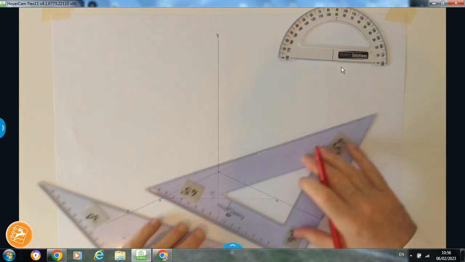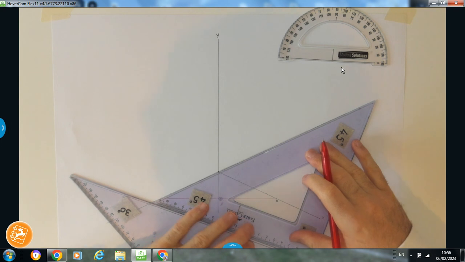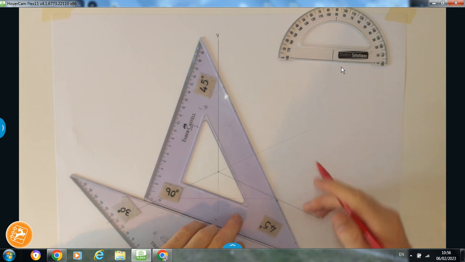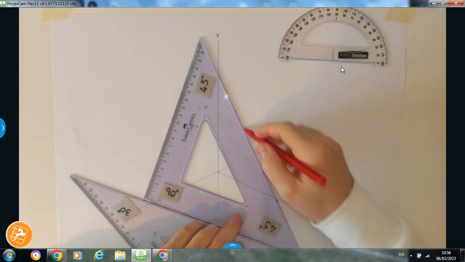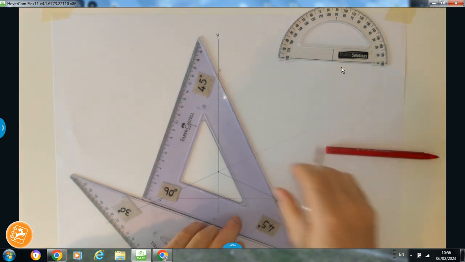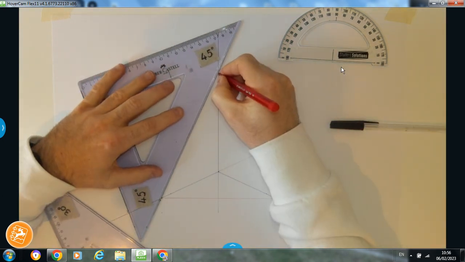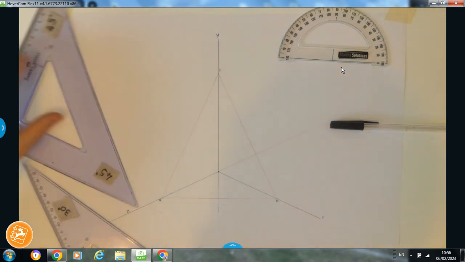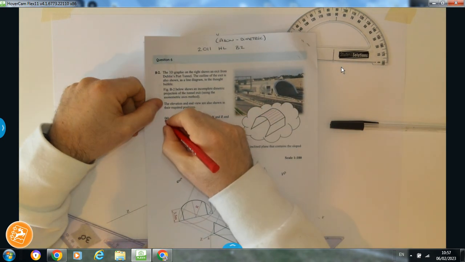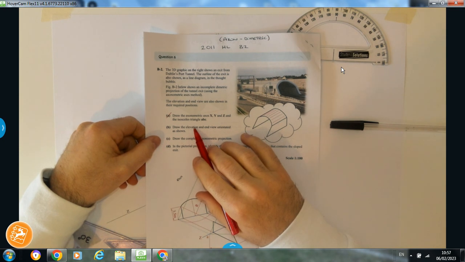So watch here, using my set square, just bring it up a little bit higher. So this line here, perpendicular to that, I'm going to rotate my set square, and from where it hits B, that will help locate me C, which is up here. So there's the C. Now that I've found C, it's very easy for me to connect it down to A. So that's part A of the question completed: draw the axonometric axis X, Y, Z and the isosceles triangle ABC. Part A done.